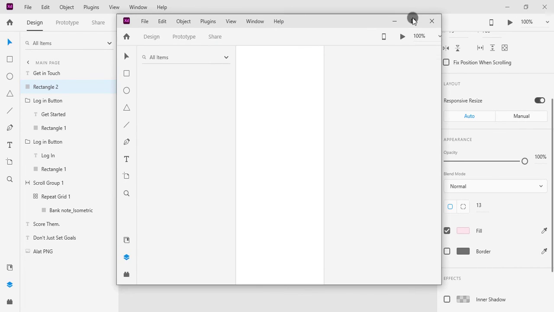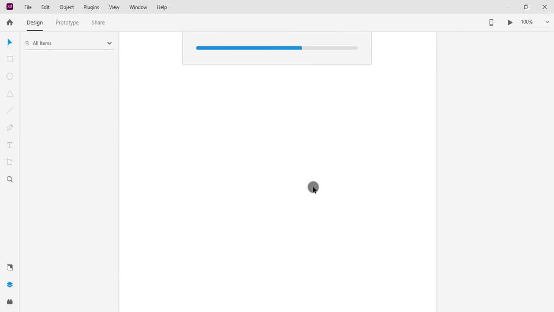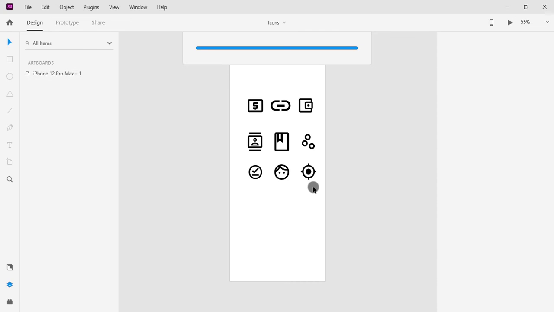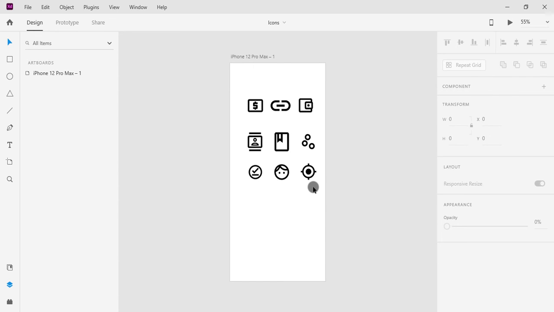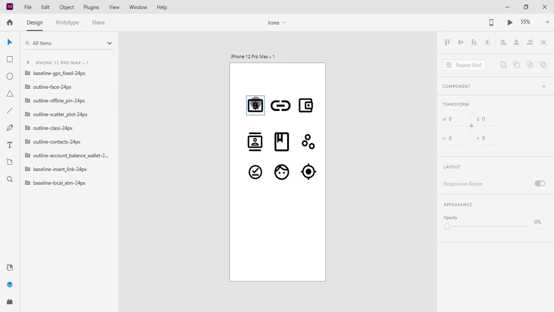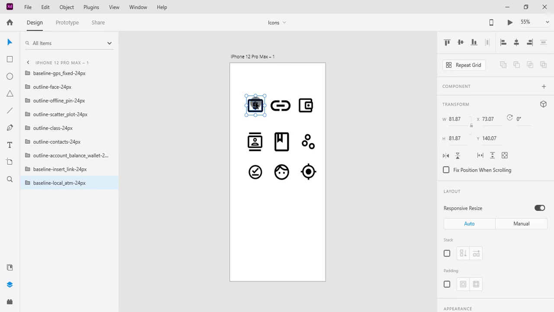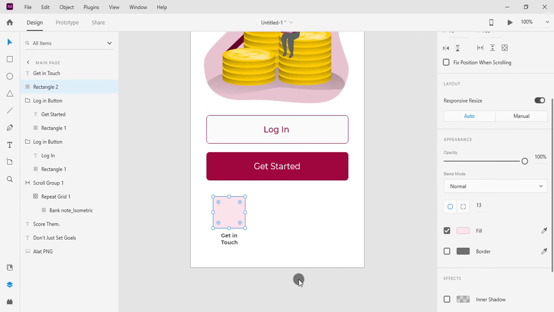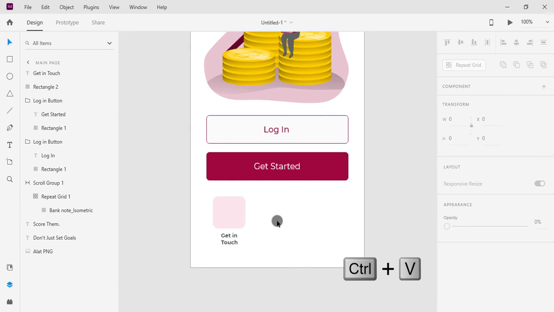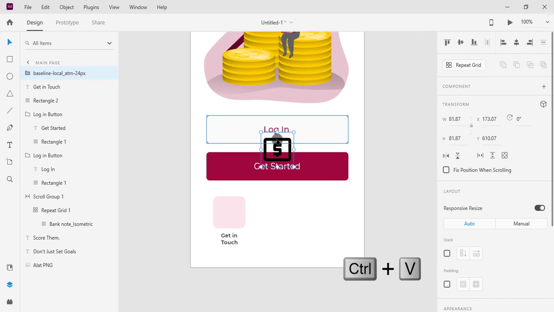Okay, let's wait for it to load. Alright, okay, let's wait. Alright, I'm going to click on this icon over here. Then I'm going to Ctrl C, copy. Okay, then come over to my projects, and I'm going to Ctrl V, paste. So there we have it.